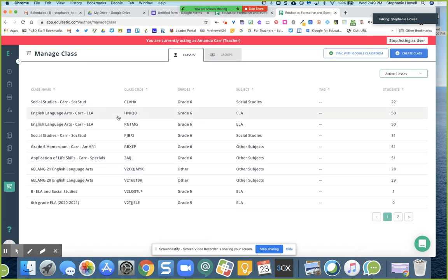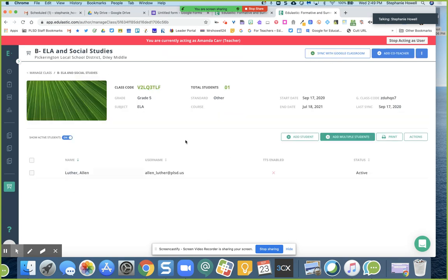The next thing that you might want to do is you might want to sync with Google Classroom. If that's the case, do not click this button if you've already synced with Google Classroom. You're just going to go to the class that is syncing with Google Classroom, and you can use this button to update your classes that are syncing with Google Classroom.